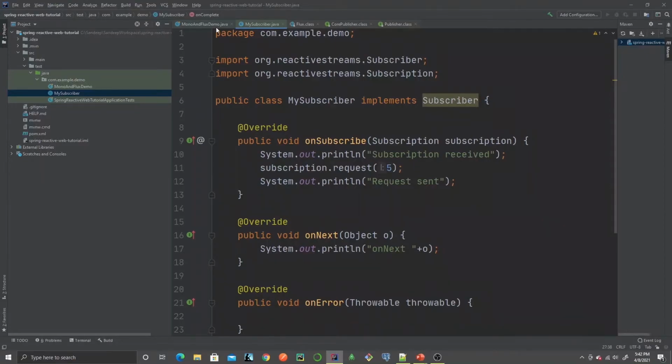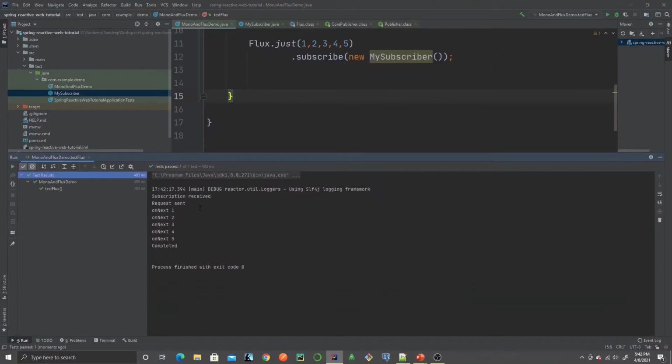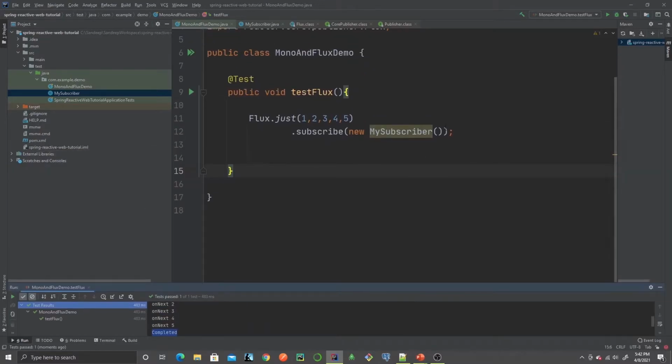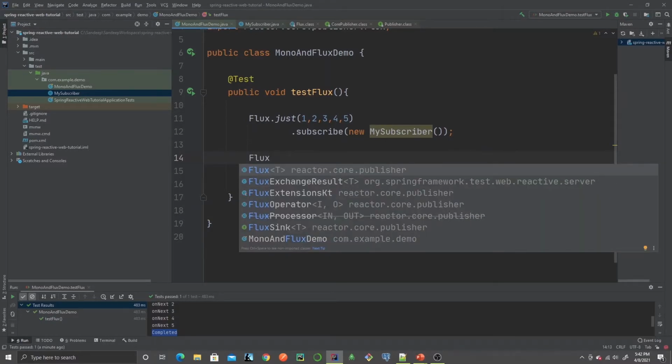Now let's test. As you can see over here, the entire flow we have replicated. First, the subscriber subscribes to the publisher, which is Flux in this case. Then subscription is received. Using this subscription, the request is sent, and then publisher publishes the data using this onNext method. And after all the data is emitted, we print out completed, which is basically when onComplete method gets called. So this is what we have done. We have written our own subscriber, but as I said, we are not going to do that in our real applications, right? So let's see how we are going to handle that.